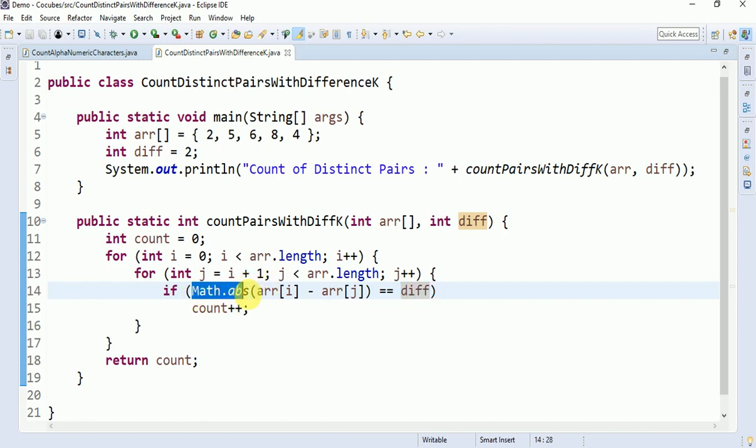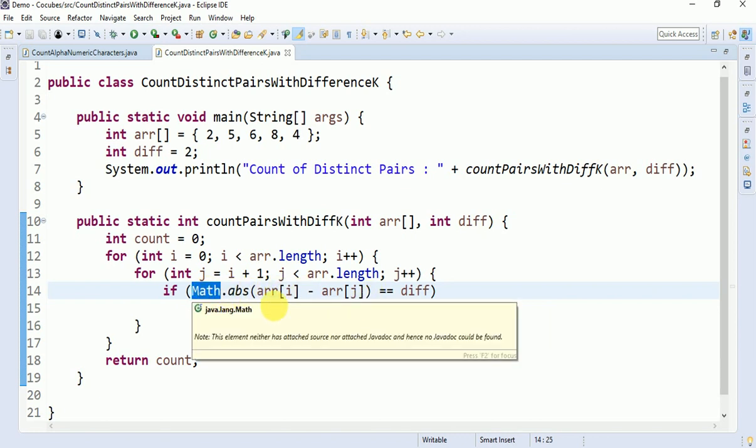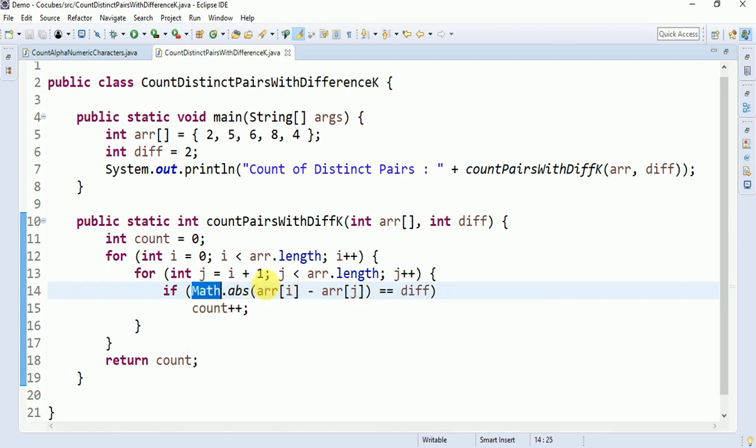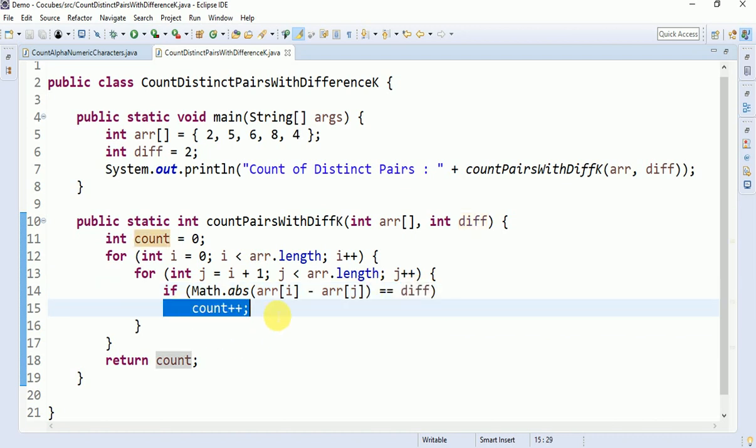So for that I'm using a function called math dot abs, the absolute function. It is present in Math. Math is a predefined class present in java.lang. Okay, so math dot abs is a function, and in that I am passing this expression. So if it is negative also, it gives you positive and then compares with the given difference. So there would be no problem with this. Okay, so then count plus plus.